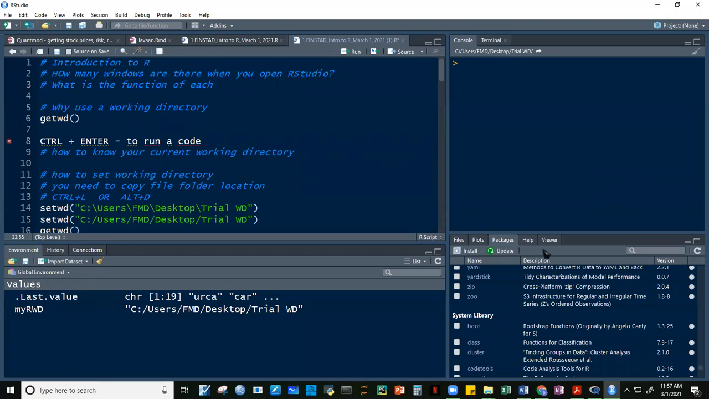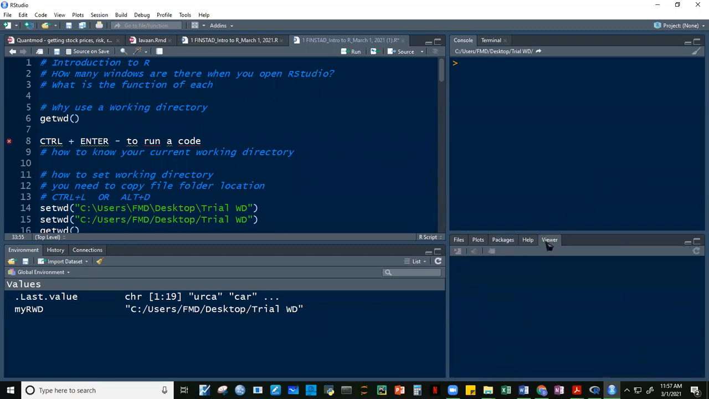Okay. So viewer para din to sa ano sa plots, no? All right. So we have four windows, four panes, four window panes. You have the source, you have the console, you have the environment, you have the forest plots. Tanggalin ko muna yung my RWD.